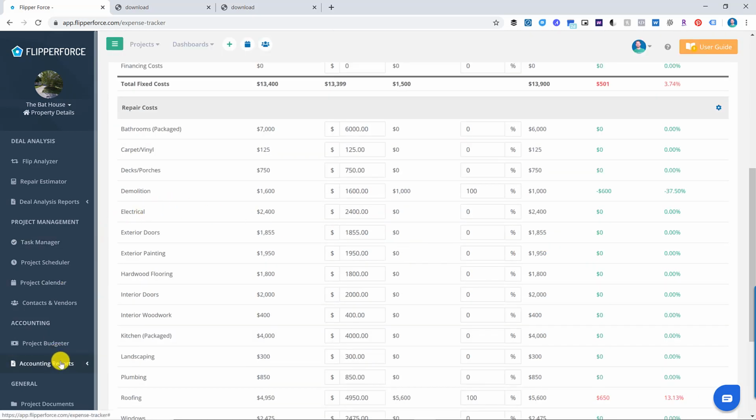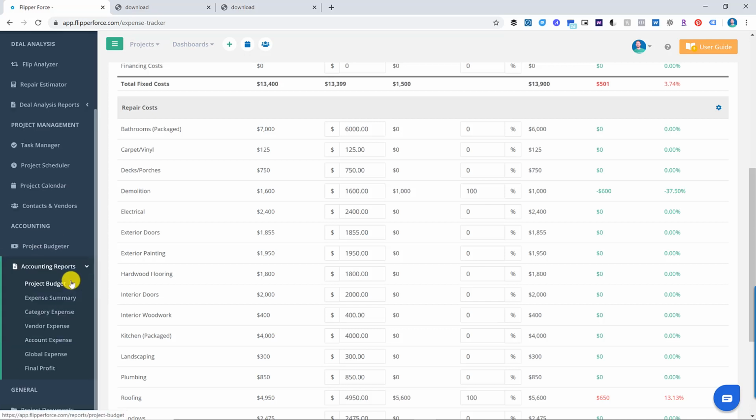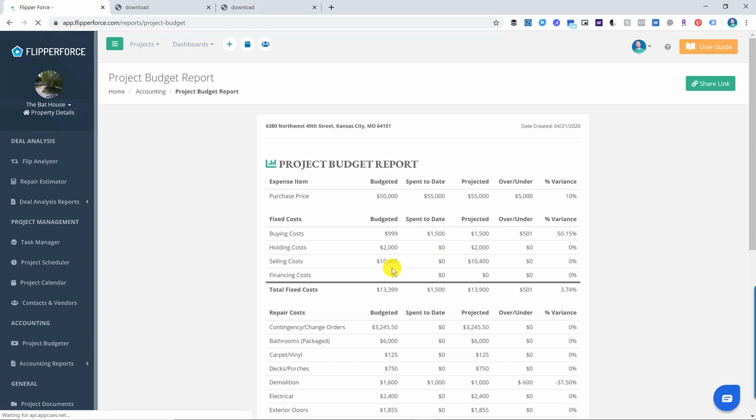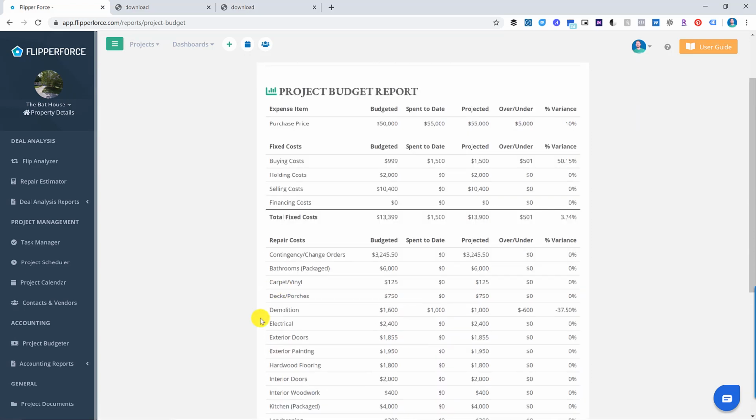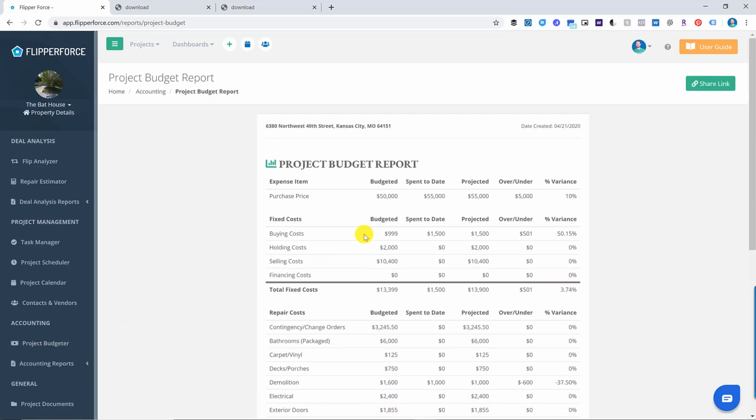So the powerful thing about all this categorization is that it actually feeds over to different reports. You've got a project budget report that's going to basically show you everything that you've seen there on the project budgeter in a printer friendly format. So it just puts it into a report format for you, so it shows you your budget, your spent to date, your projected, and your variances. So that can be another good report that you can send to your business partners or your lenders to show how you're tracking against your actual budget.